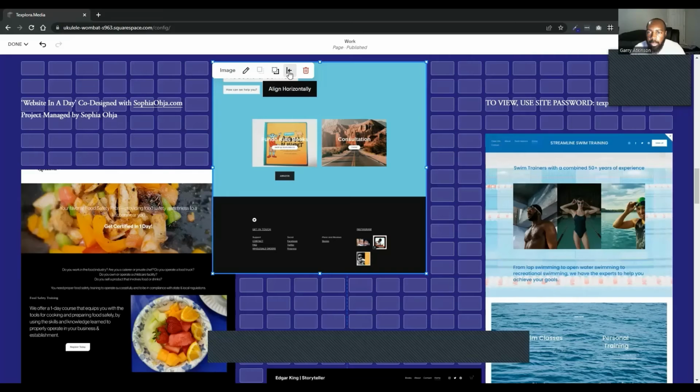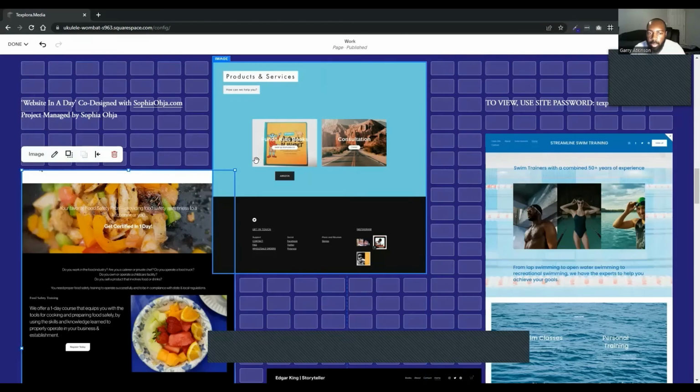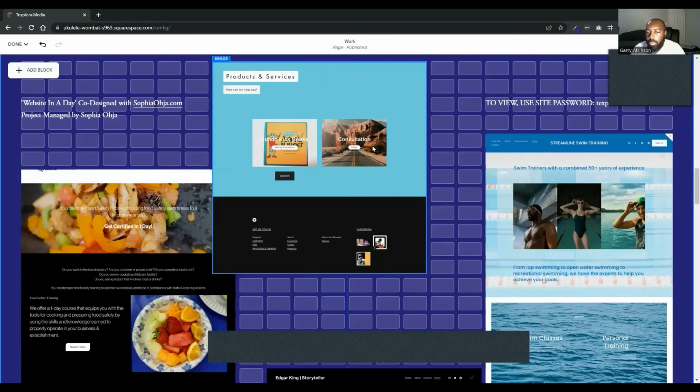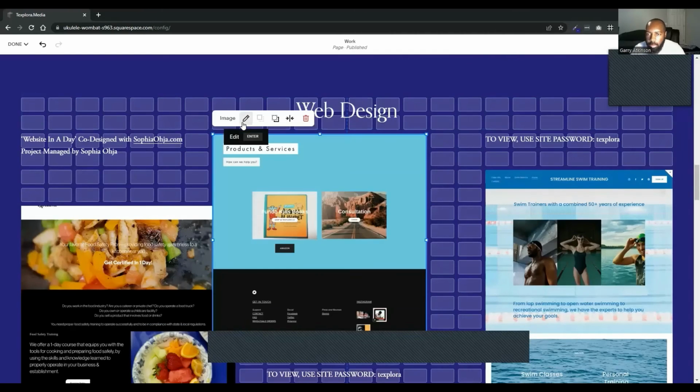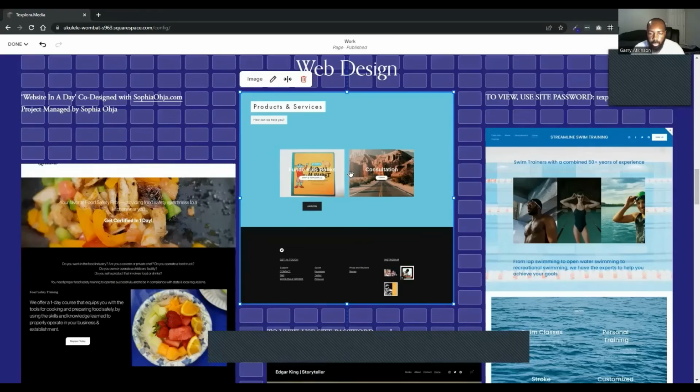Align horizontally. What does that do? So I can choose both of these and see if that aligns horizontally. Not sure about that. But so far, that's pretty much what I see you can do.